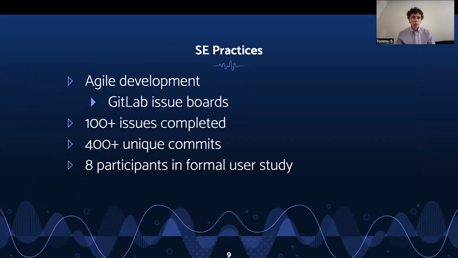So throughout our project, we followed strong software engineering practices. We utilized agile development, organized through our GitLab issue boards. And throughout the semester, we completed more than 100 issues. We also pushed over 400 unique commits, demonstrating constant collaboration with our team. And to validate our design here, we conducted a formal user study with 8 participants, and they gave us some valuable insights in our project.